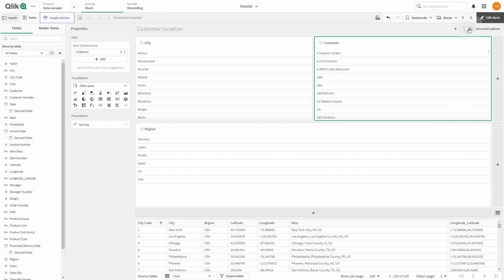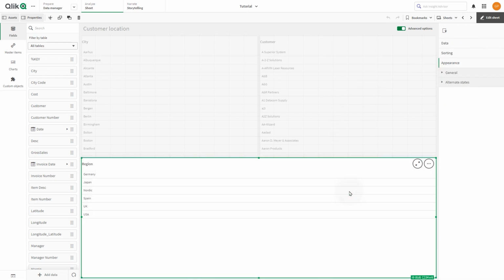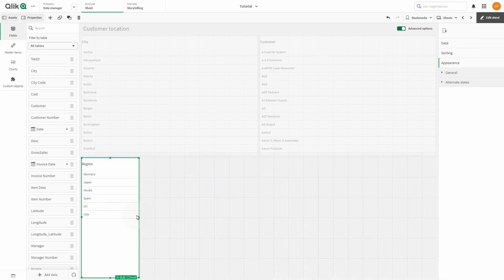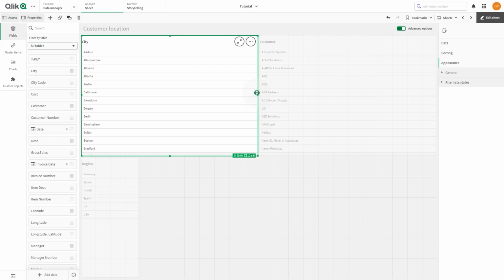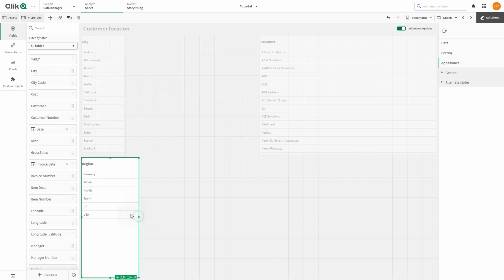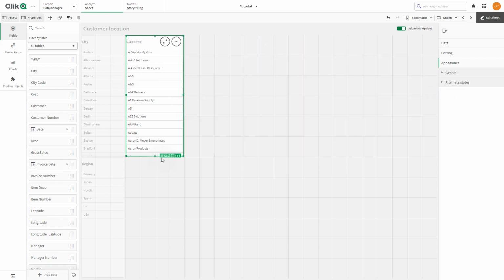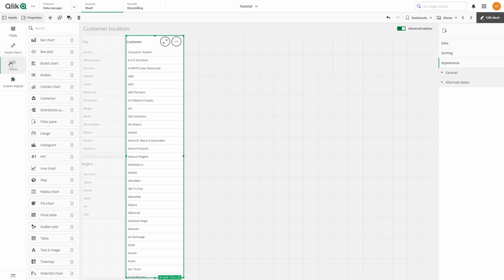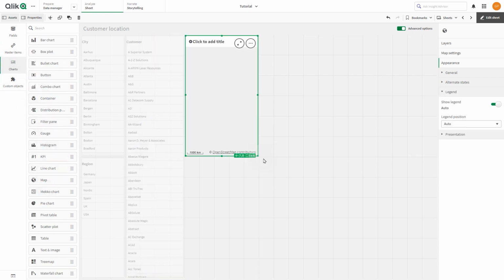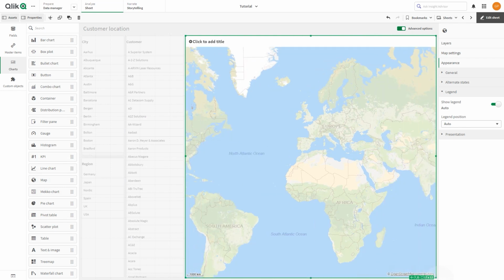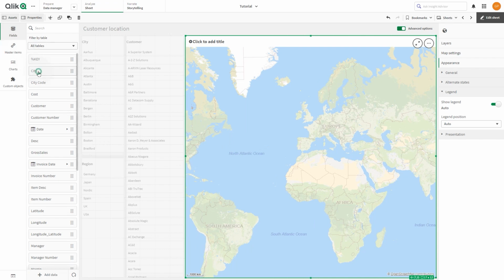Now switch to the Advanced Edit mode to create the map. Resize the filter panes so they're positioned to the left and take up as little space as possible. Go to Assets and select Charts. Drag a map chart onto the sheet. In the Assets panel, click Fields and drag the field City onto the map. Select Add as New Layer and then select Add as Point Layer.